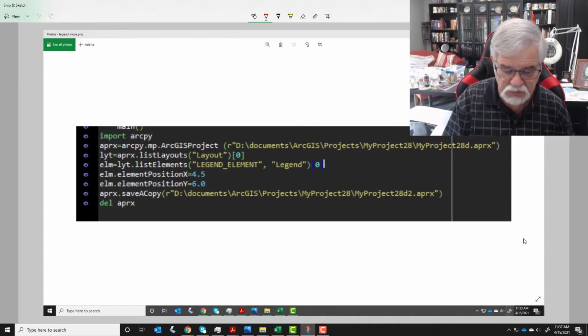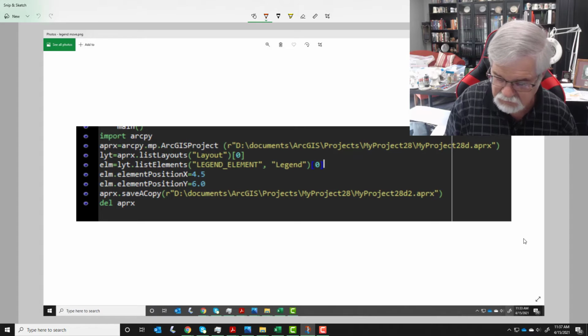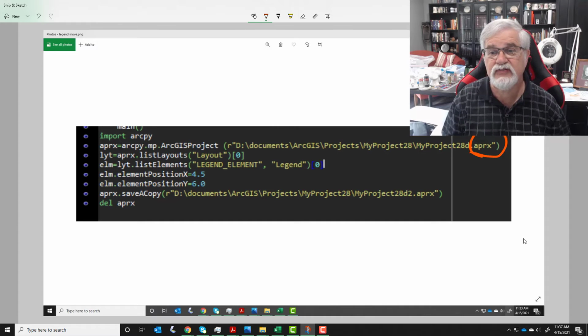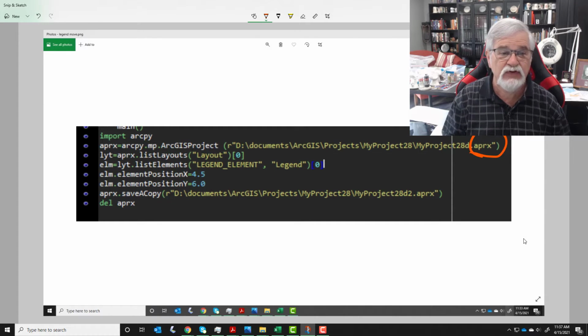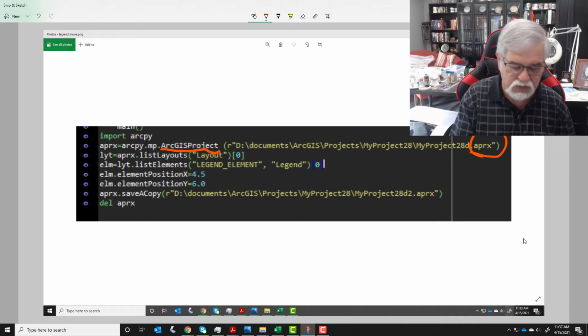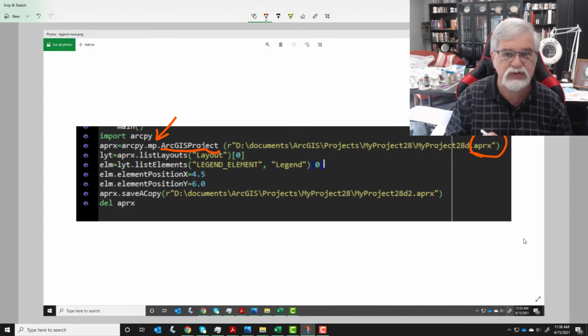And the first command we've seen throughout. So the second command is giving us a complete pathway to a project file. Notice it's a project file, but we can look at the extension of my project 28D. It's APRX, which tells us it's a project file. So we have this command ArcGIS project that we have to put in here, and we're in the mapping module since we're working with the layout.